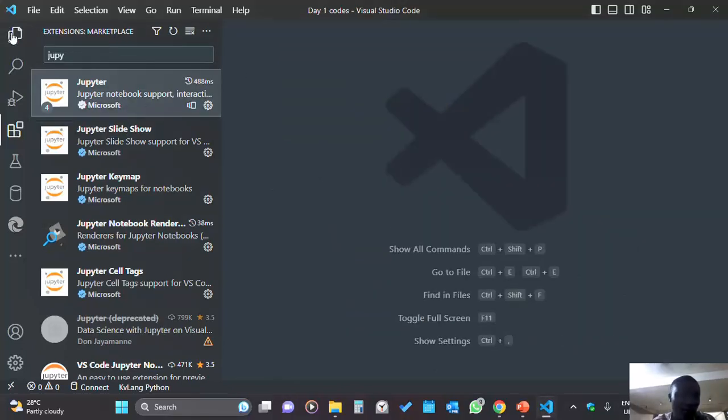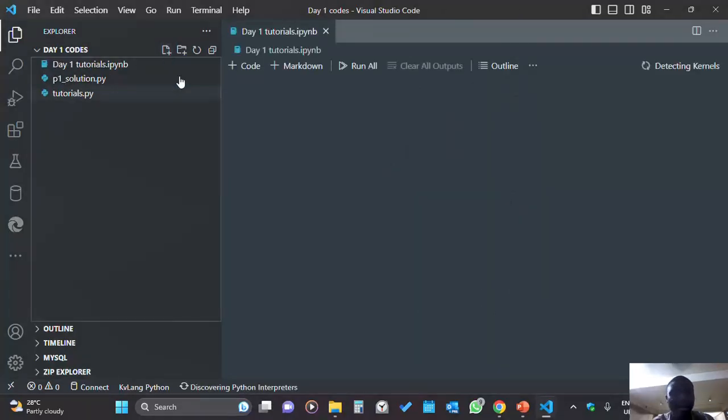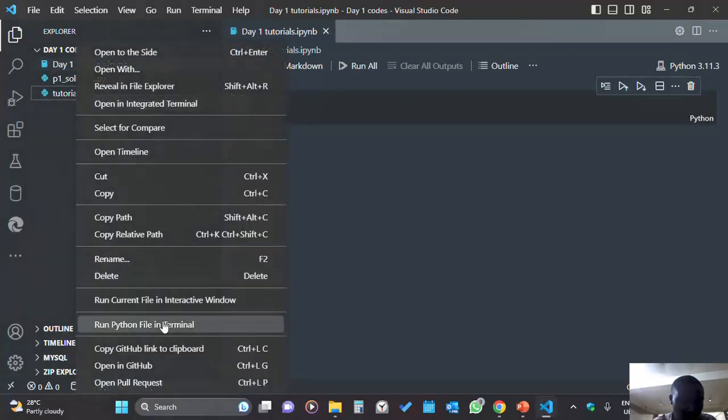Then I come back to the file explorer. I click here to create a file. Let me call it day one tutorials. The extension is .ipynb. When I press enter, this has created a Jupyter notebook. Later on, you get to realize why I'm using a Jupyter notebook.